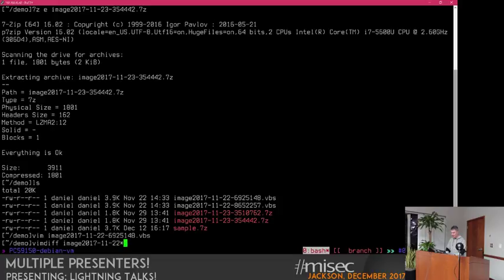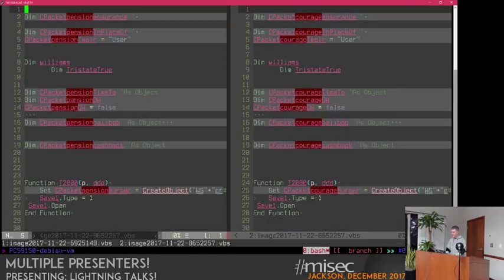Let's look at both of these files. Let's go to the top. These are really similar. In the dark red here, you can see the differences. It looks like this has just been run through some sort of obfuscator.